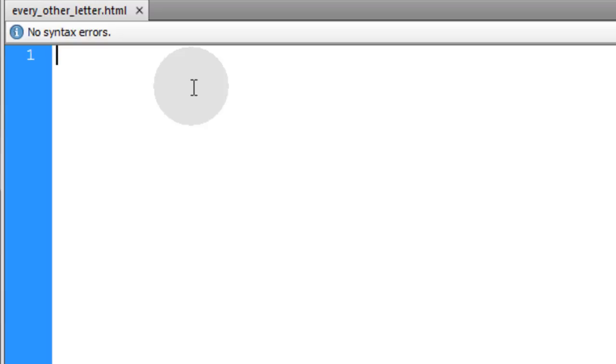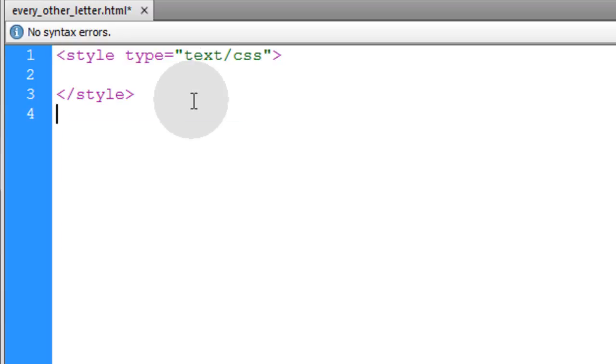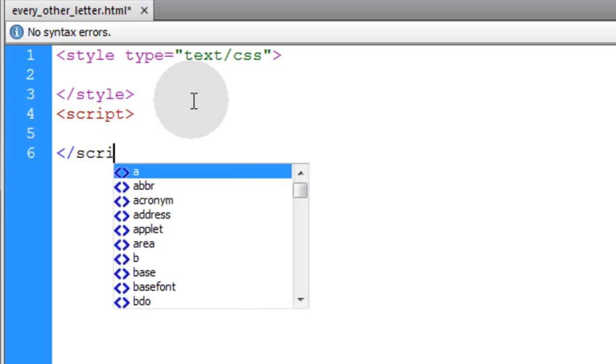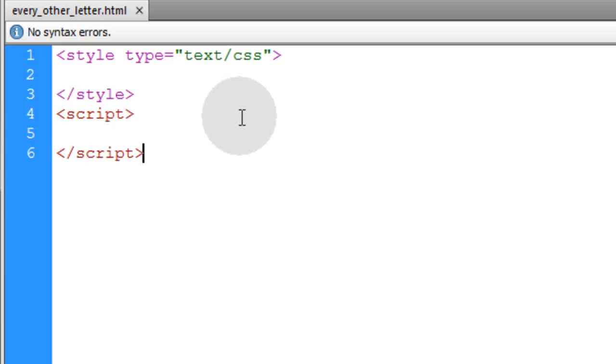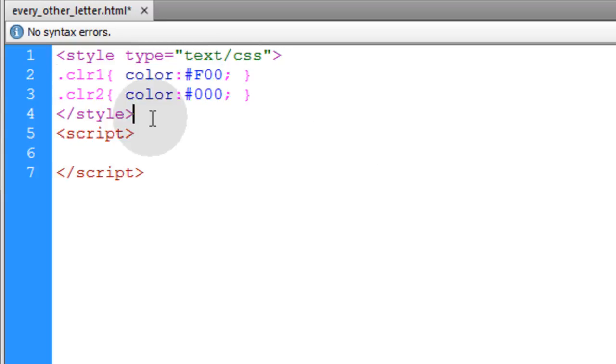Okay, so start with a blank HTML file, and let's pop in a style element. And we're also going to pop in a script element for our JavaScript. And that's all we need for this quick example. Now in our CSS, we're just going to put two simple rules. So anything on the page with the class of color1 will be red. Anything with the class of color2 will be black. And you can swap those colors and change them to whatever you want.